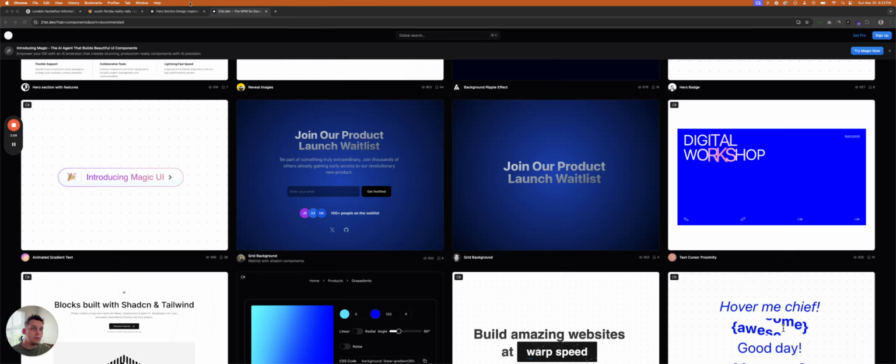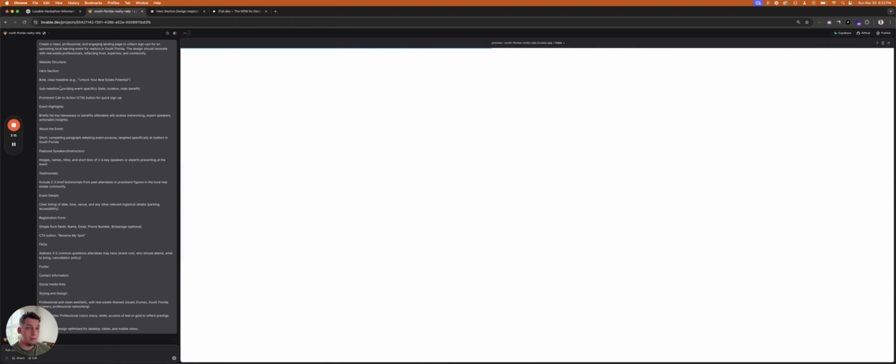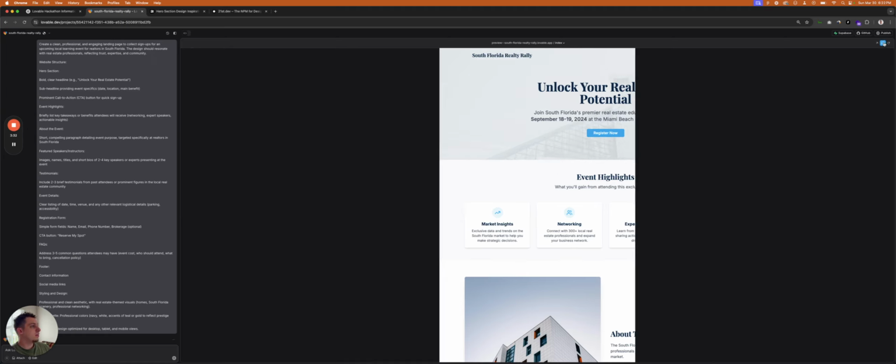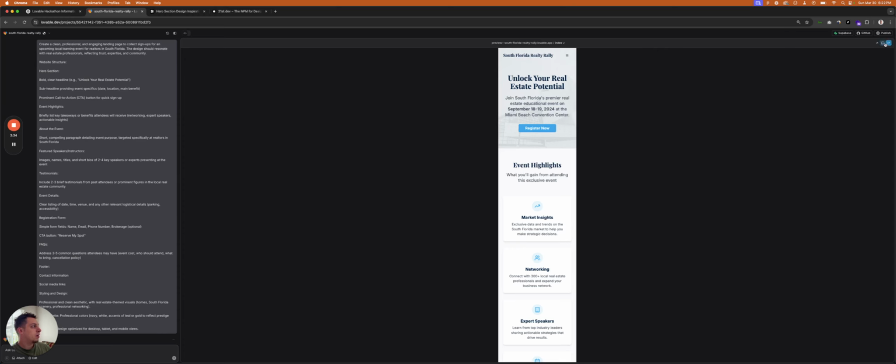Now there are a few tools here that we can use to enhance our design, right? If we go to Lovable and paste in our prompt, we get something like this, where we have the South Florida Realty Rally. I mean, it's not the best logo, but it's good for this example. We have this large image fill section, and it is responsive, so that's great.